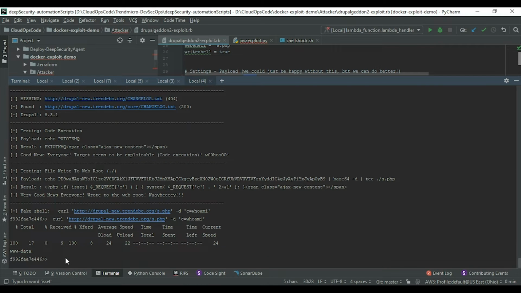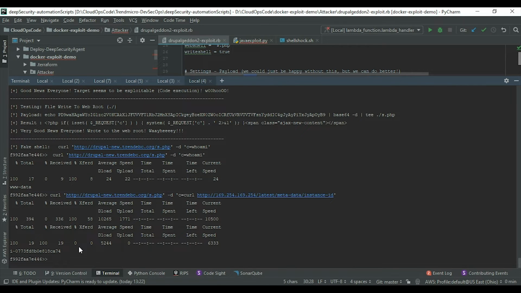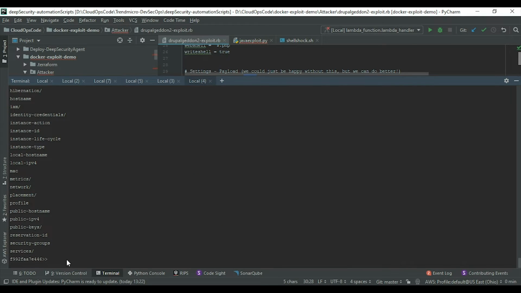The next thing is reconnaissance. Typically we use a tool like nmap for reconnaissance, but here we are going to use EC2 metadata. We are trying to identify what instance ID I am in right now. And after I identify the instance ID, we can go further and identify the permissions attached to the instance, right? So we can identify the IAM role, the permissions, the subnet, and other details.